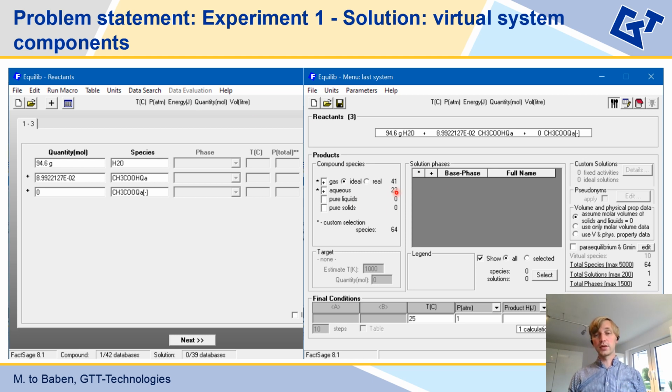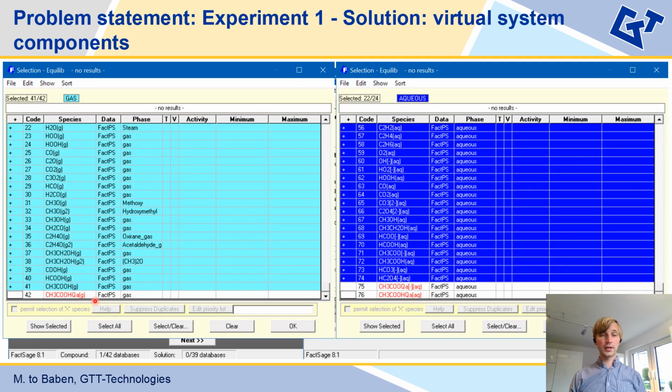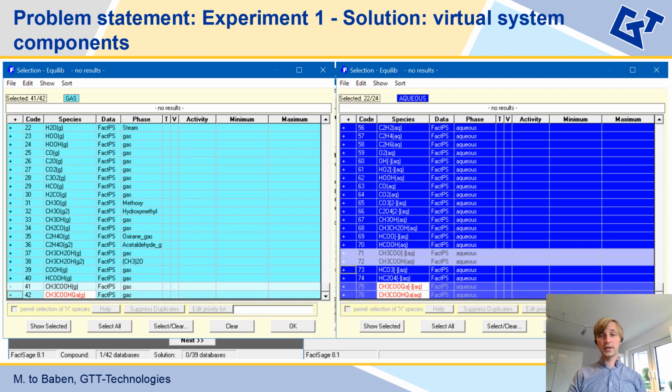So if I now go to the menu screen of Equilib and I right click on the gas and the aqueous solution phase, I notice that automatically these species in red have been generated. And these are the acetic acid with the QA and also the acetic acid QA-, so the acetic acid residue with a QA. And we will now select these species and will unselect the original acetic acid species.